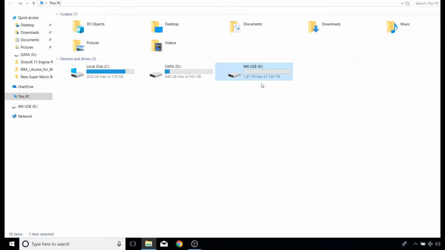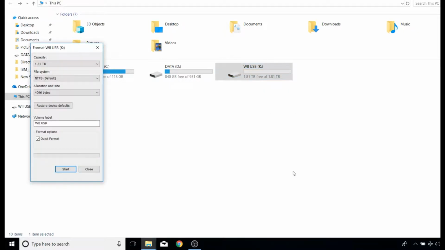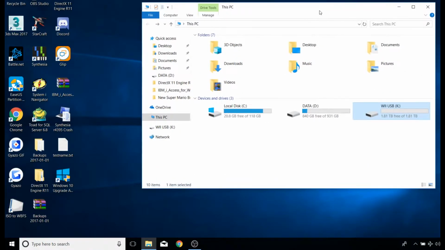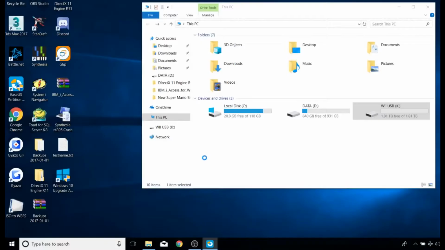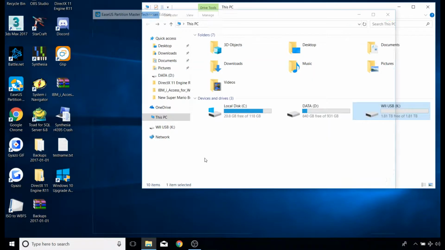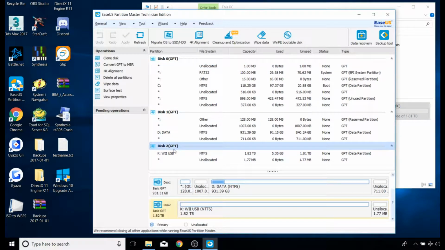Alright, so back over at the computer, you'll see that when I right-click on my drive and go to Format, I don't have any option to format it to FAT32. Now, to run Wii games and GameCube games, we need to have it in FAT32. So, you need to get a program called ECS Partition Master. Now, this program, you can either pay for it, and it's like 40 or 50 bucks, or you can pirate it. I don't know. What you do is up to you.